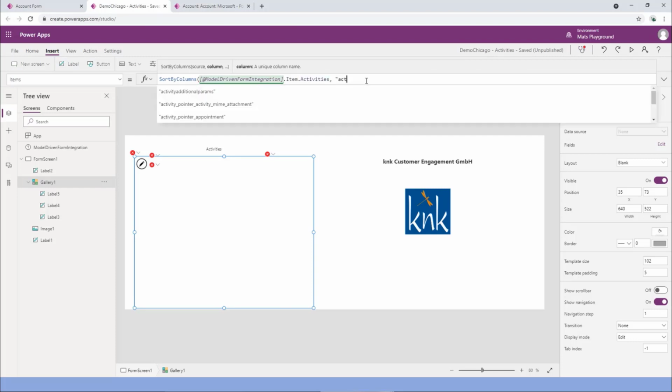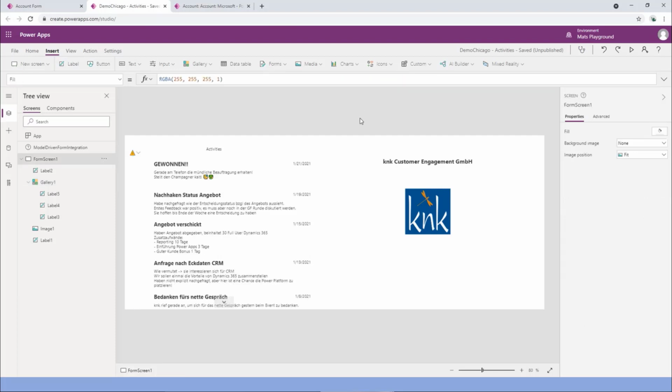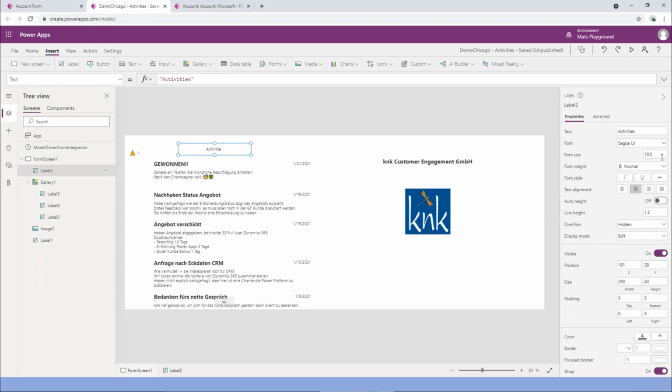Where do we want to sort on? We want to sort on the actual end. And descending so that the most current one is on top. Yes, so we have it on top here. Okay, let's actually make this one a bit bigger.